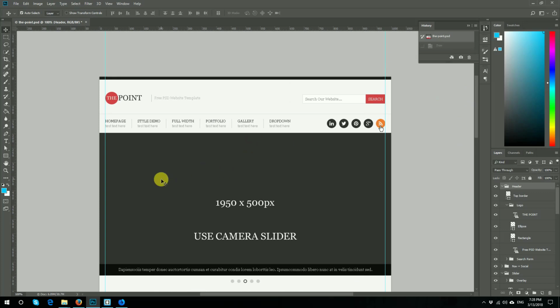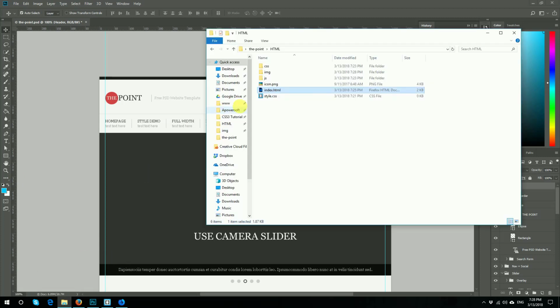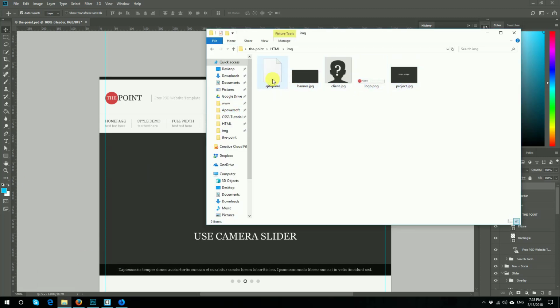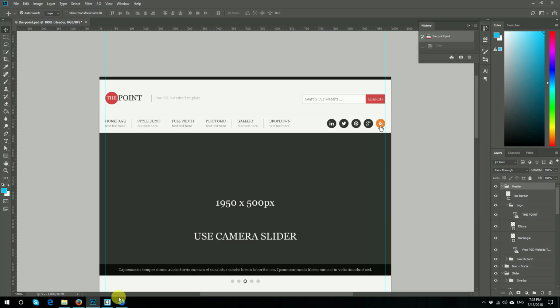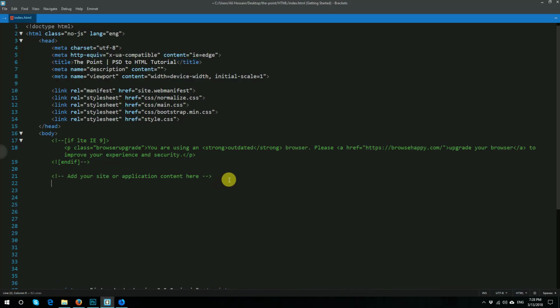Okay, so now I can check whether all of the images are copied perfectly or not. See, all of the images are here, perfect. So now I will start our job. At first, in this area I will write header area, and then container, and then row, then col-md-4 and col-md-8. Total should be 12. It's a Bootstrap grid, and it should be logo area and search area.